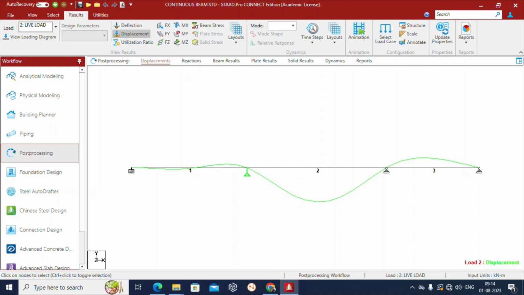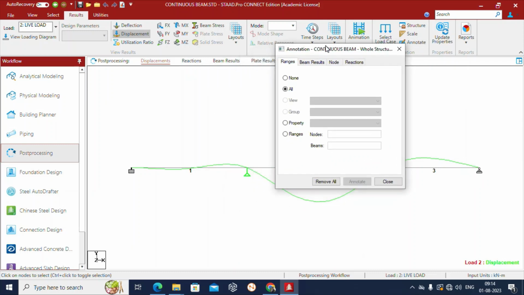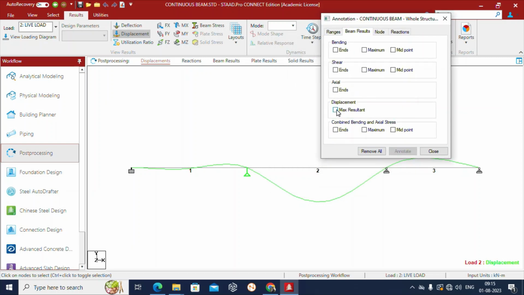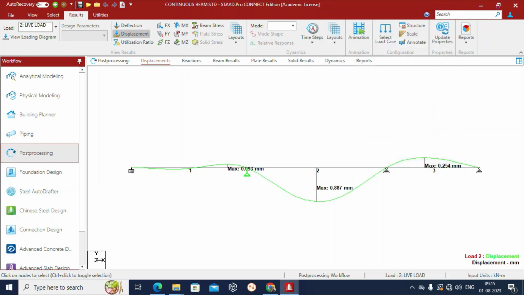Now if you want to know the value of the displacement, you need to go to this annotate option, and in annotate option click on this beam result, and in the beam result check this option, that is the displacement, and click on this annotate, close. Here you can see this is the displacement which is showing at this point, that is 0.887 mm. At this point it is showing 0.254 mm. Here you can see this end was our fixed end, so there is no displacement, and this option is also checked here.